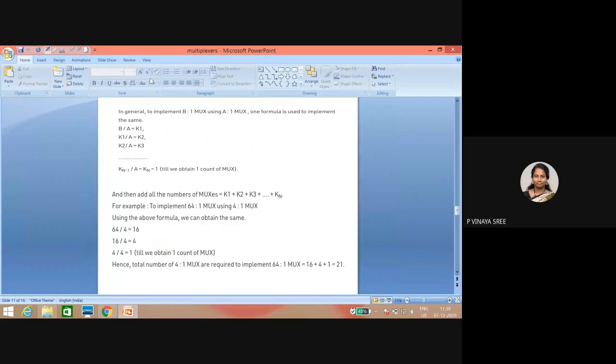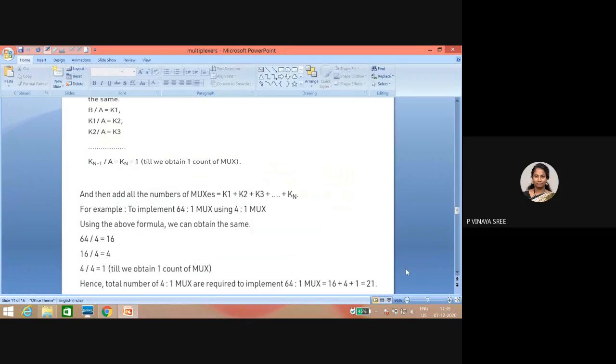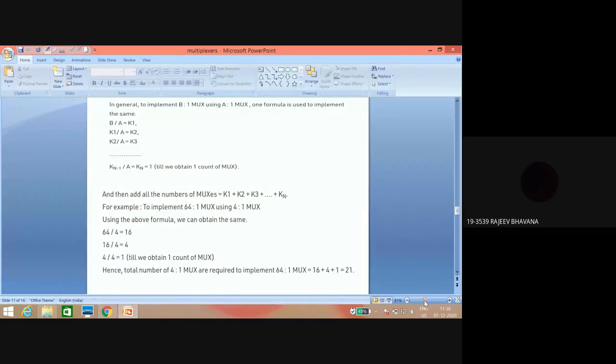The first step is, see here. In general, to implement a B by 1 multiplexer using an A by 1 multiplexer, one formula is to be used. Is my screen visible? Yes, ma'am. Okay, so this is your higher multiplexer, this is your lower multiplexer. Let us consider some value. But what is the formula?